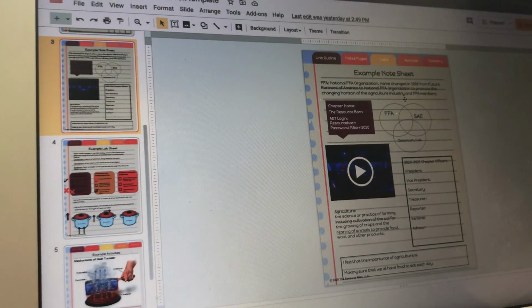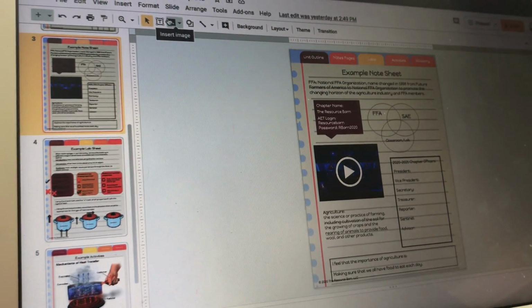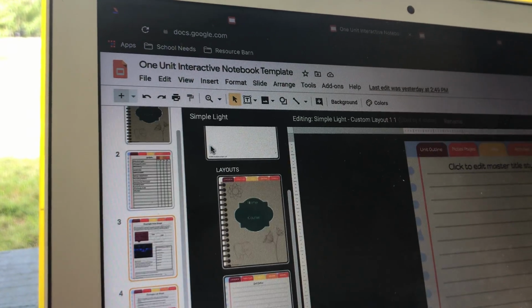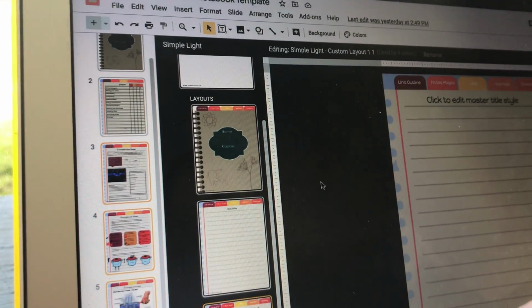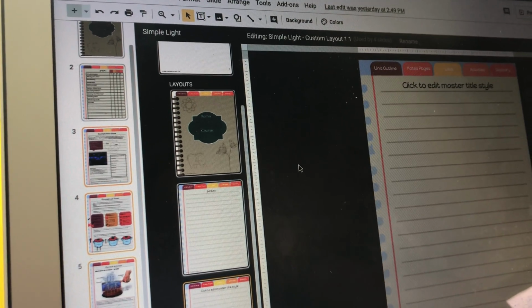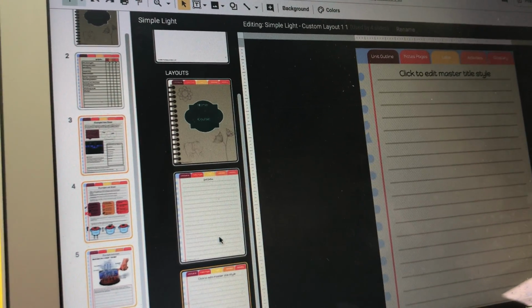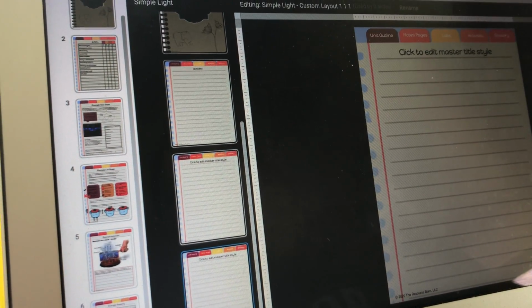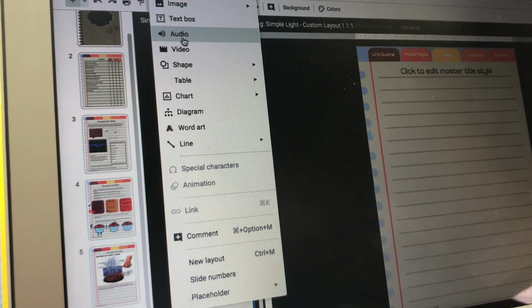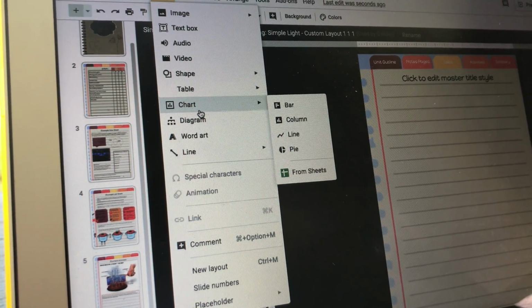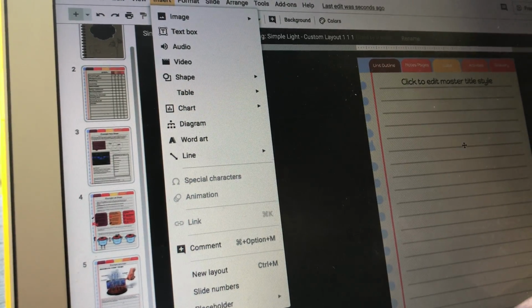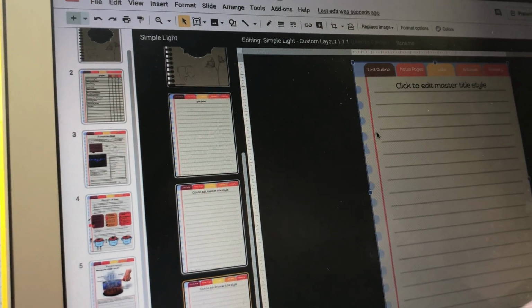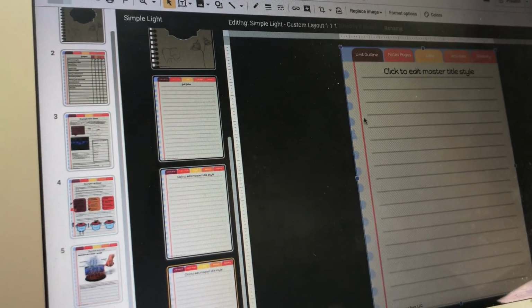To create something like this, my suggestion is to go up to View and then Master, and that's going to create or open up the page where you can create anything that you would like your students to have. And so I'm going to go ahead and duplicate the page, and then I can go in and insert videos, images, shapes, whatever I would like for my students to create. Anything that I create in this master slide, they cannot manipulate. So they cannot change it, they cannot move it, they cannot edit it.